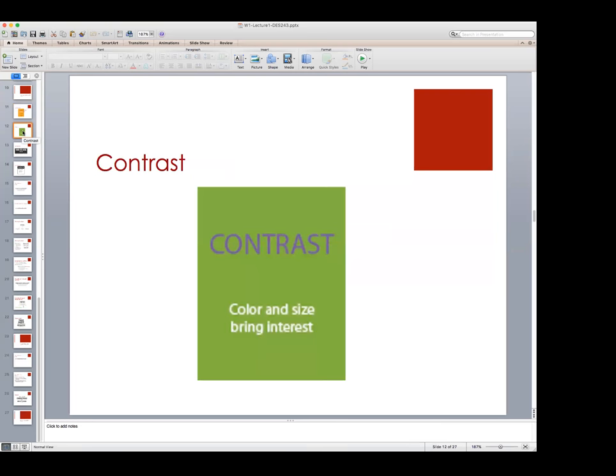We're going to talk about contrast a little bit. You want color and size to bring interest. So it's got to be a big enough difference to create that contrast. Now here, this purple on green is not enough contrast to make it legible and really stand out. You need more of a lighter color on a darker background. So that's in terms of contrast.